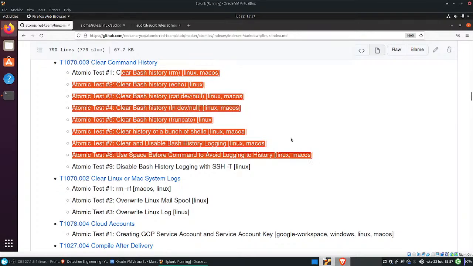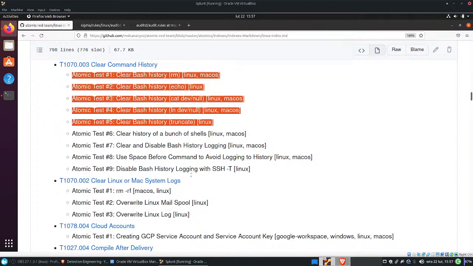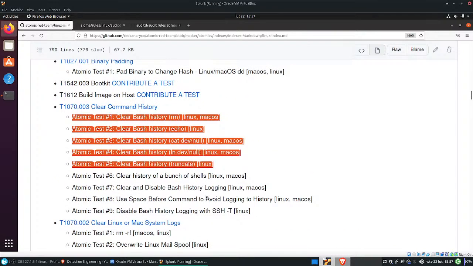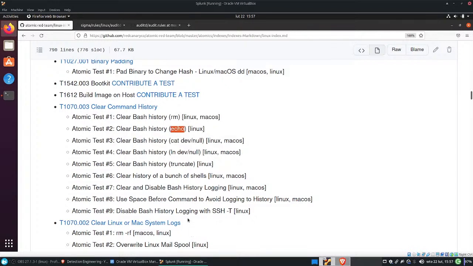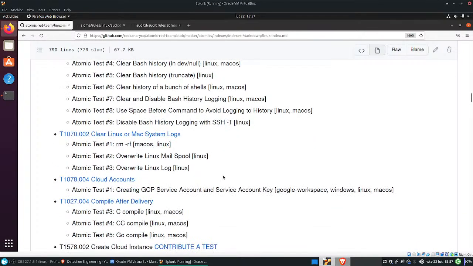This is like the clear commands. Let me tell you something about it. Where you have this echo command, for example, this is a shell built-in, which means that you will not see it in auditd. Instead, you will see the calls or events related to bash, right? Or the shell.